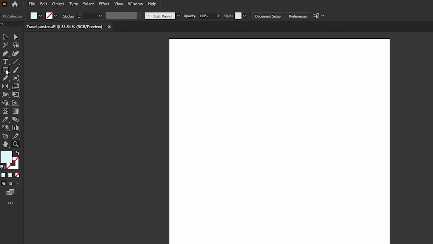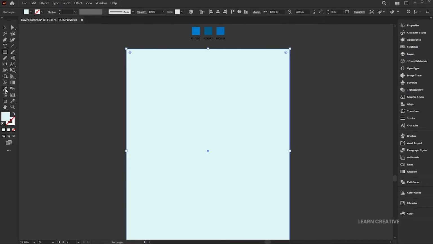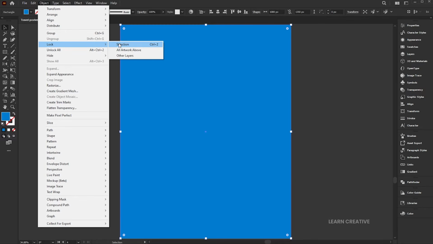Go to the rectangle tool and draw a rectangle of artboard size. Apply the color to it using the eyedropper tool. Go to the Object menu, Lock, and Selection.